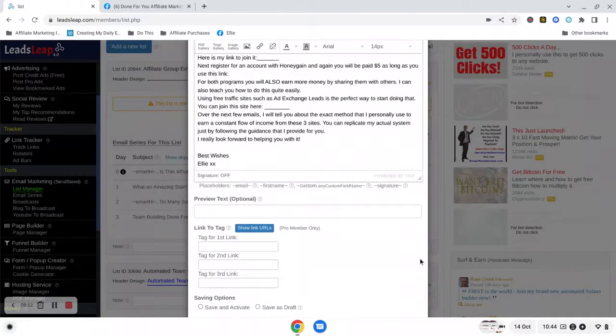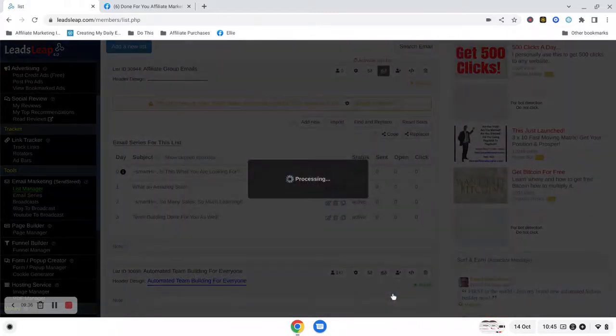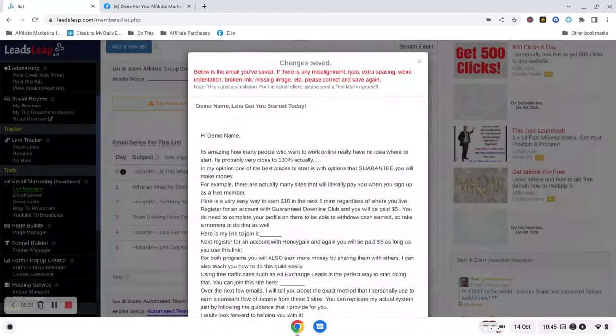Once you have done that, you will see here that you can tag links. Now, I'm just going to ignore that for now. It is a pro member option as well. I will talk about that in another video. Then what you want to do is just click on save and activate, save changes. My laptop won't save it now because the video software gets in the way sometimes. Oh, there we go.